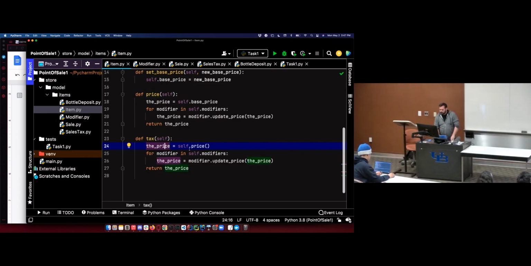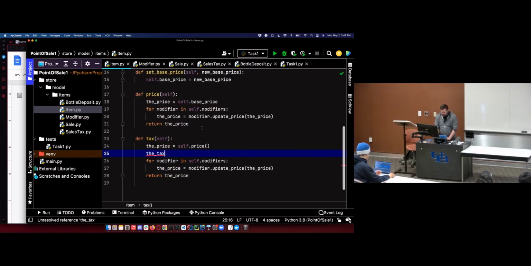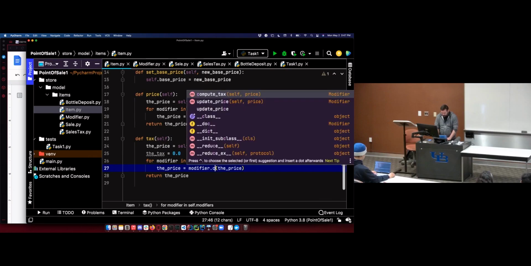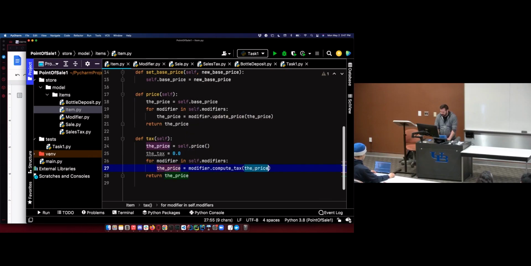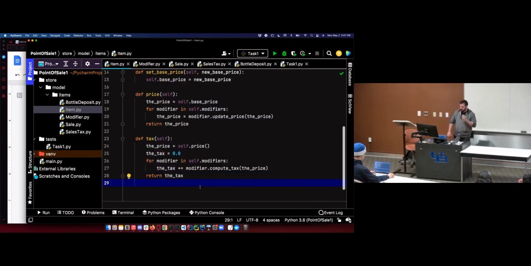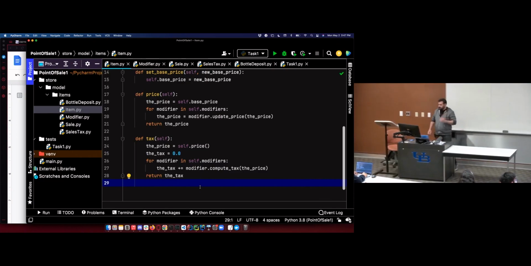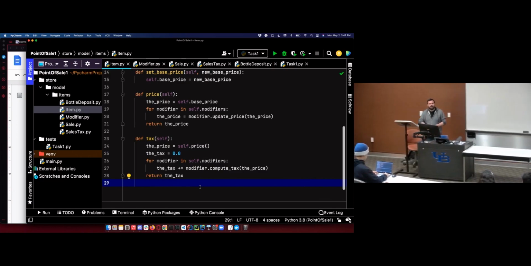So the price, and then tax, so it's not conflicting with the name of my method. The tax is 0. My modifier, compute tax on the price, that's good. And the tax plus equals that, and then return the tax. Looks like all the features we'll get today. Are there any questions on this?